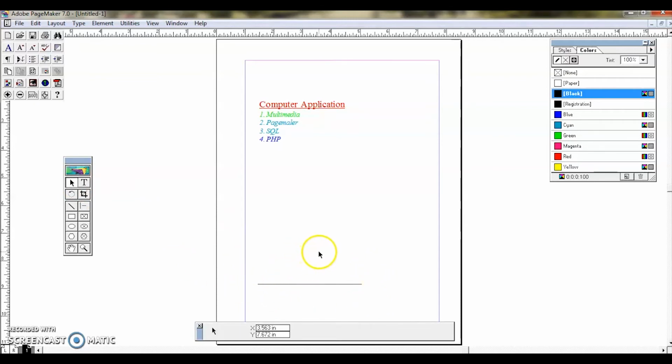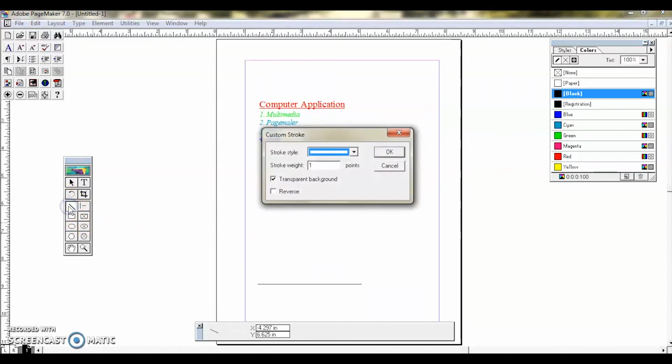Now to draw a dotted line, where do you have to go? You have to double click the line tool. See, once I double click the line tool, the custom stroke dialog box appears. The same thing as they have given in your book, the stroke style is displayed. Once you click this drop down arrow, the types of strokes are given. What type of stroke you want, you can select. Let me select this hyphen, and I have given OK.